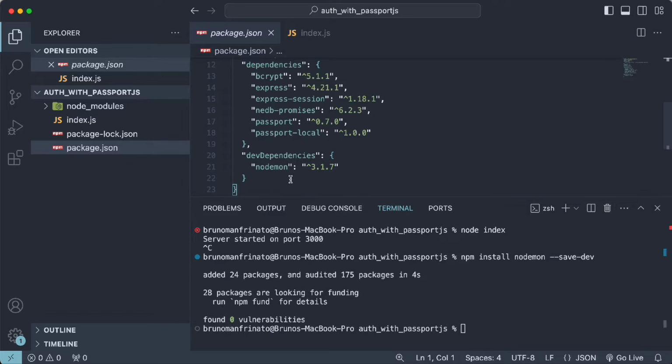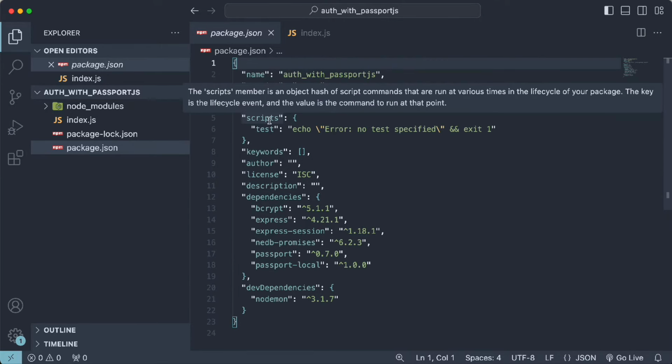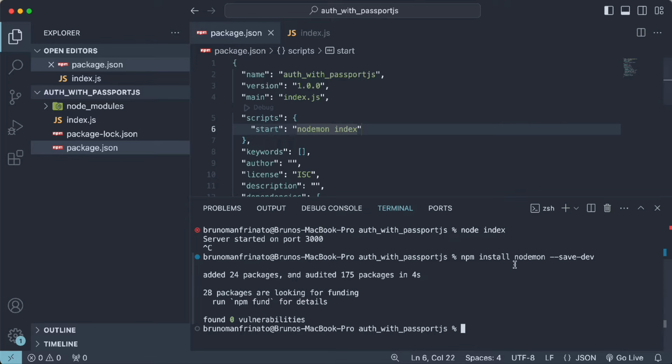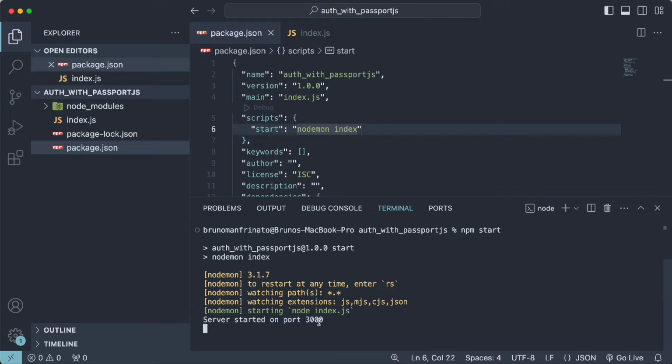Now to start our application using nodemon, still here on the package.json file, we have a property called scripts. Let me remove this test script from here, and I'll add a new script called start. And instead of running our application using node index, now we need to run with nodemon index. Let's test all this. So back on the terminal, I'll clear, and let's run the start script we just created by typing npm and the name of the script, which is start. And perfect, server started on port 3000, and now nodemon will be watching for changes on our application and restart the server automatically for us.